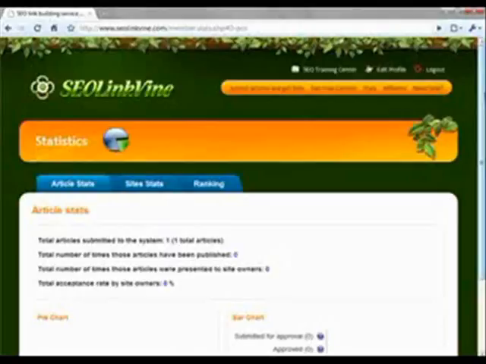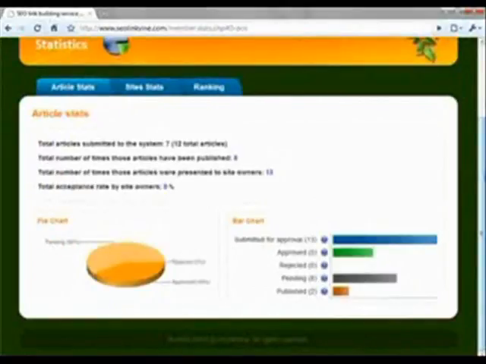So this is an account that I've set up just to demo how to actually submit some articles. I'm going to show you some data from an account that we set up just to track some of the basic functions of the statistics package within SEO Link Find, showing article and site stats, and then I'll explain the ranking factors.